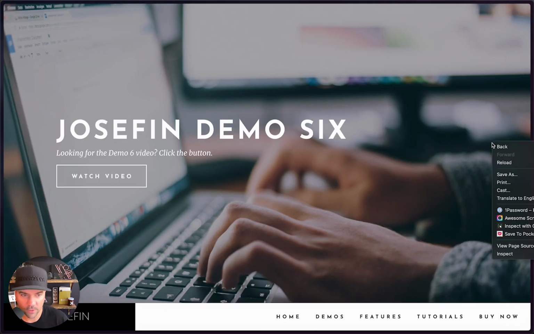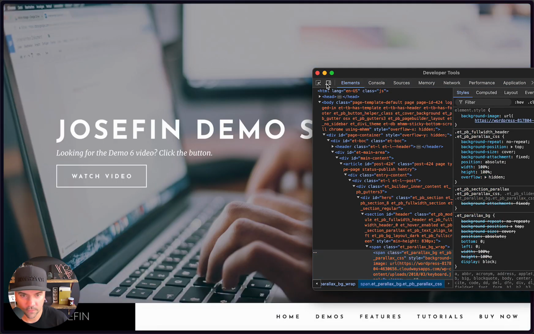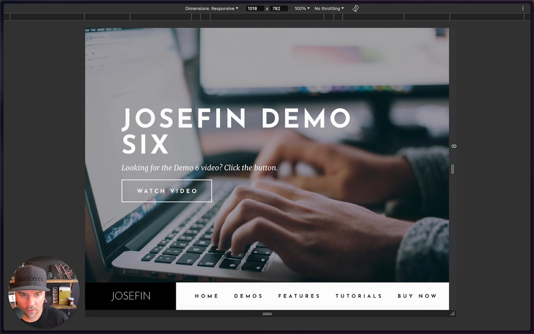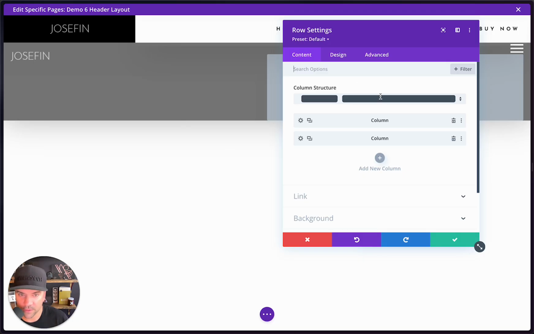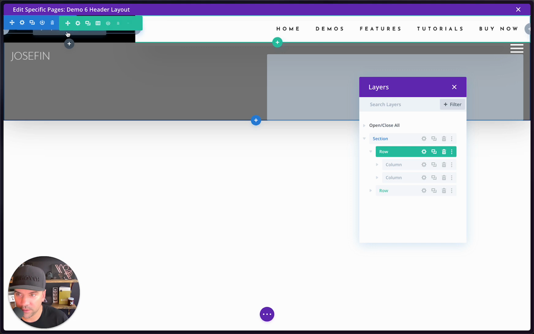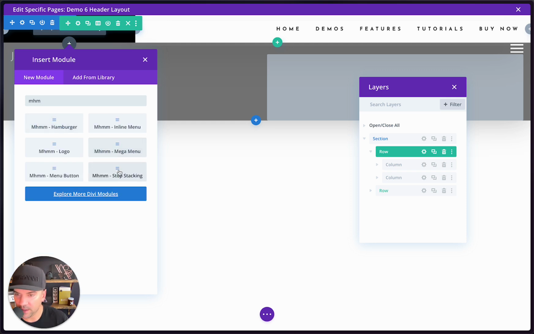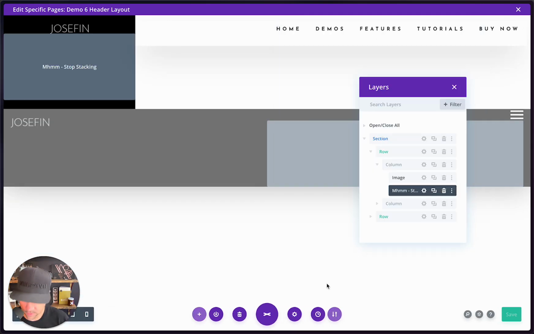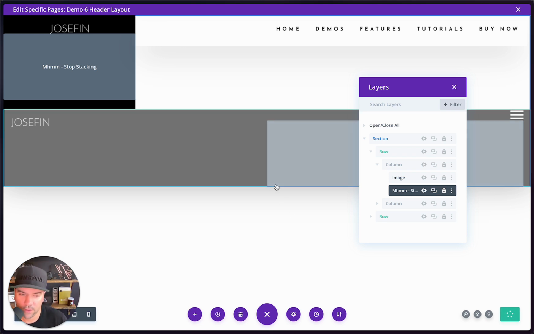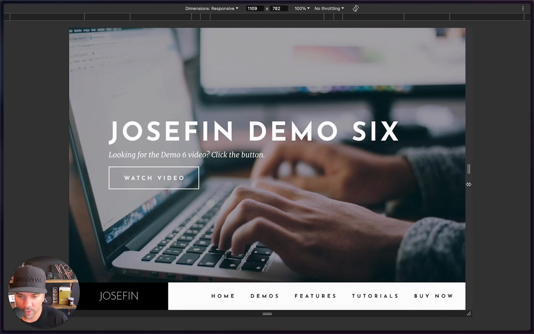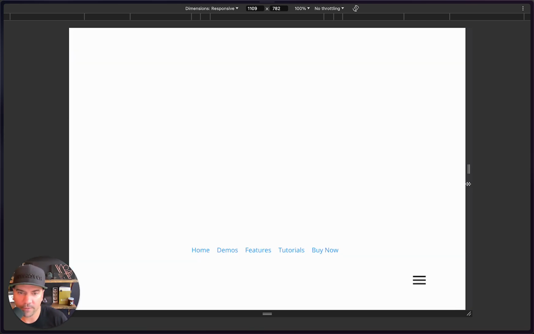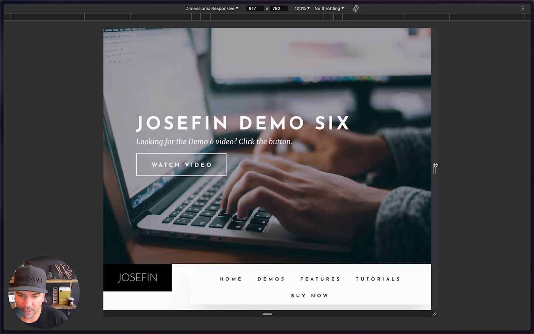And then, of course, when we get down to tablet, those two stack. Now, if I were to install the stop stacking module here, you can do it either spot, but I'll just do it right here, and save it, it should prevent this stacking from happening when it breaks down to that breakpoint. So here we go. It comes down, and you can see it's keeping this over here. It's not allowing it to stack.